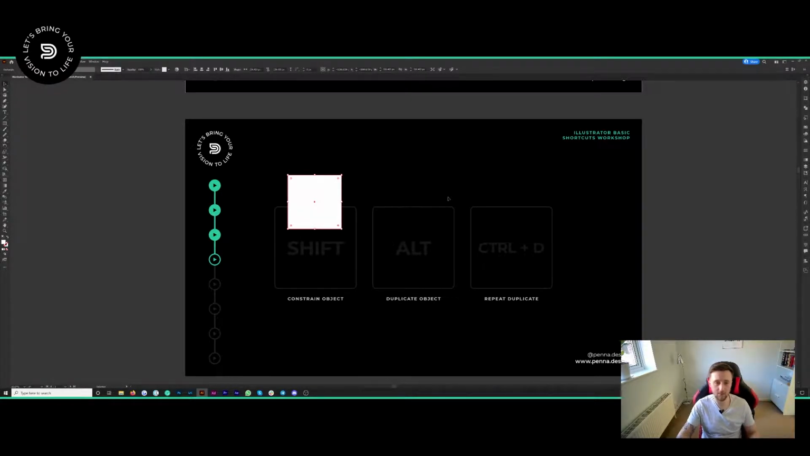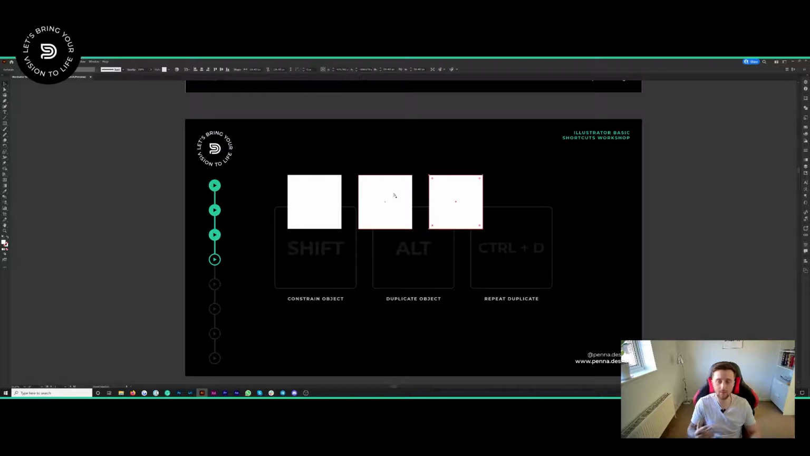Let's say, for example, you're making a pattern or something like that. So if I use Alt and Shift, again, Shift to constrain the object, Alt to duplicate it, you'll notice I've then made a duplicate of that rectangle, and it's following on that same axis. But then if I want to make another duplicate and I want it to be the exact same space in between those two objects, then all I would do is press Control and D, and you can do that as many times as you want, and it'll just keep on repeating whatever the original copy was.